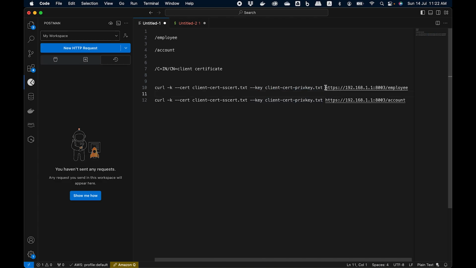And then you have the server URL. You can see this is the server URL, and this is the port number of the multi-protocol gateway front-side handler, and /employee means I'm trying to access the resource employee. This is a GET request. Let's fire it and see what happens.